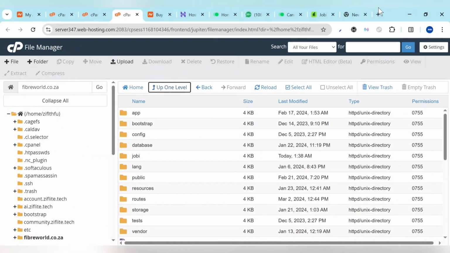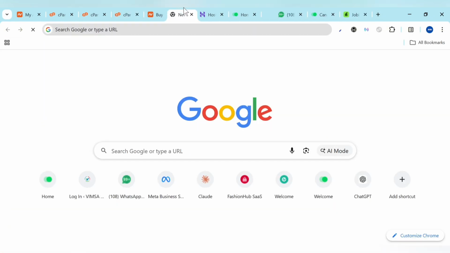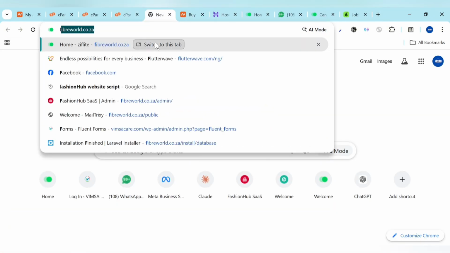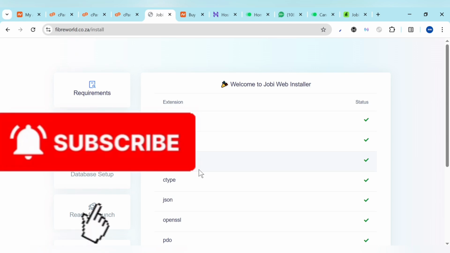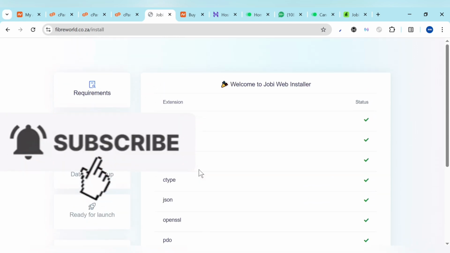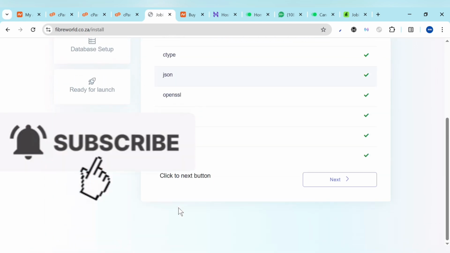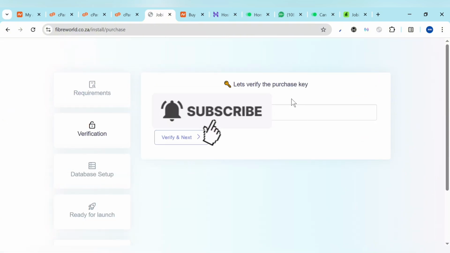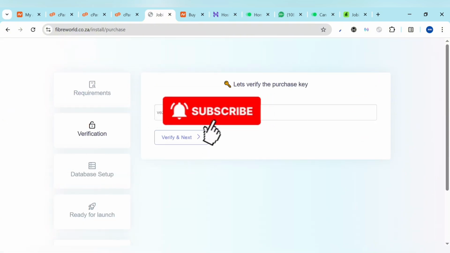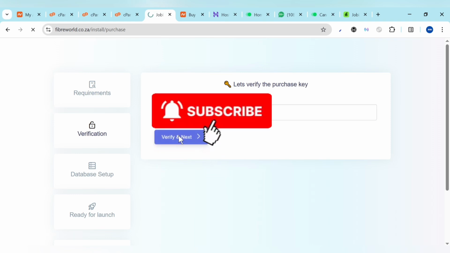The next thing you want to do is to open an empty tab, just come here, then type in your domain. Then you get this installation process. So make sure everything here is checked with green. Once that's done, click on next. So you're going to put in your license key, then click on verify and next.